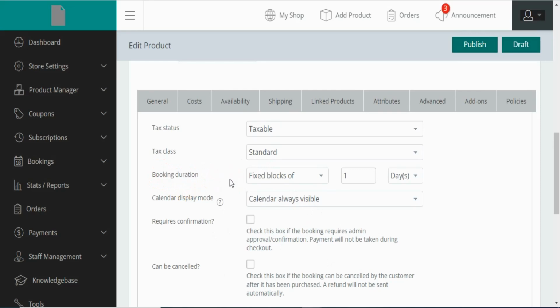Booking duration. This section lets the vendor set the period for which they want the booking to last. Booking duration can be set as per fixed blocks. Fixed blocks enable the vendor to decide the duration for which they want the product to be available. This way, customers can book the product only when it is available. For example, a vendor only sets an appointment on Wednesday. If he or she is booked for the first week of Wednesday, the customer has to wait for the next Wednesday before they can set an appointment.